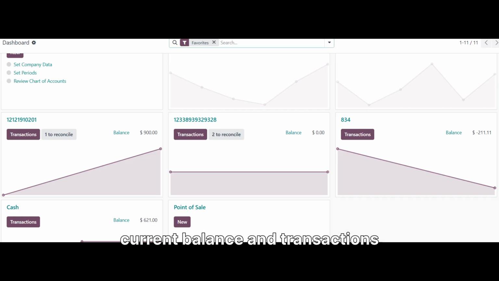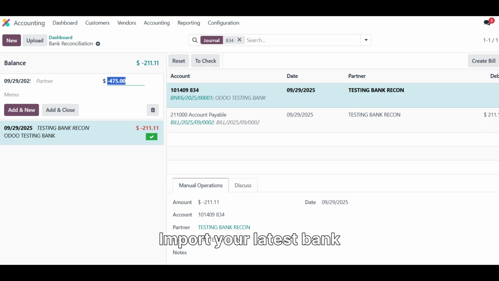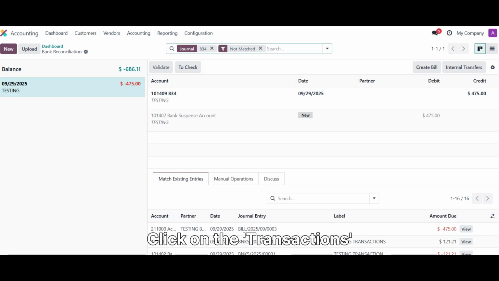Odoo will present the current balance and transactions awaiting attention. Import your latest bank statement into Odoo or manually post new transactions. Click on the Transactions section to view all items that require reconciliation.